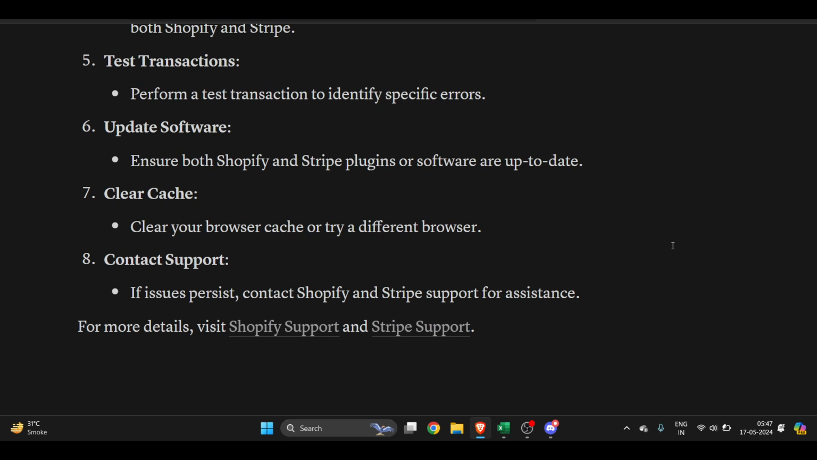Now update the software. Ensure both the Shopify and Stripe plugins or software are up to date, though this is a very rare issue. And the last thing is clear cache. If there is a problem in your browser, if your browser is not able to load the current latest website, right? So these are the solutions.